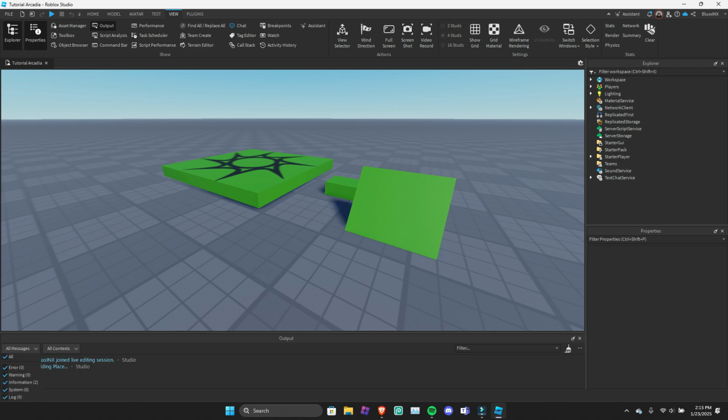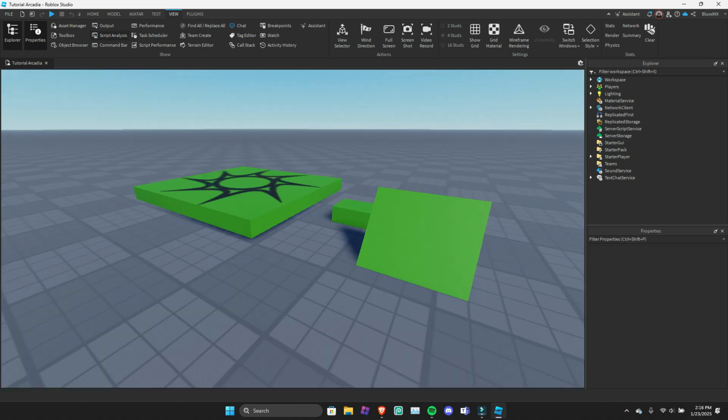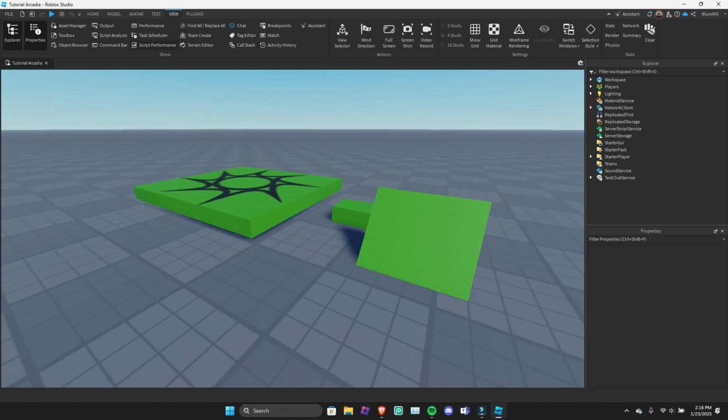So you can check your errors, your warnings, your information, your system, or your logs, which allows you to view scripts. We'll get to that once we start scripting, but for now we're just going to close that. Your script analysis will show you any errors, warnings, information, or hints about any of the scripts. You got your command bar, which allows you to run or execute code, and it'll run it without even playing the game. You can also disable this by clicking it again, and with any other tab here.